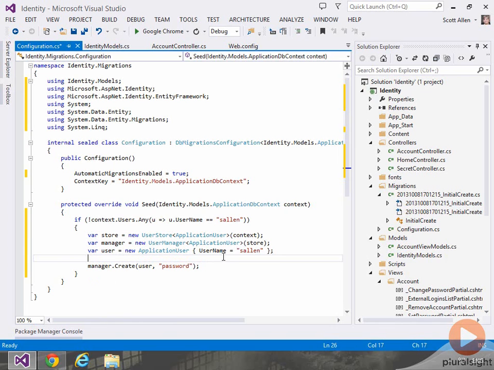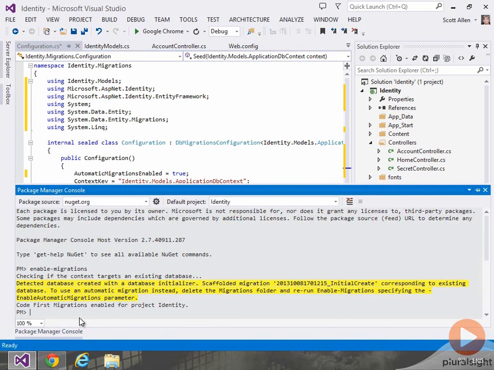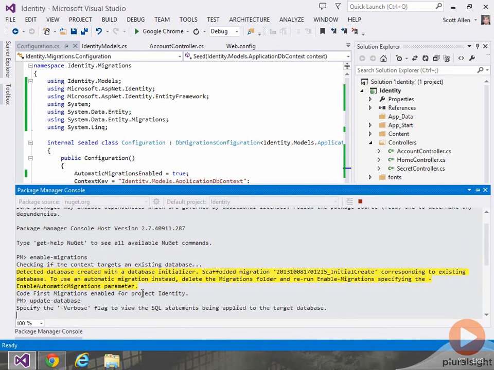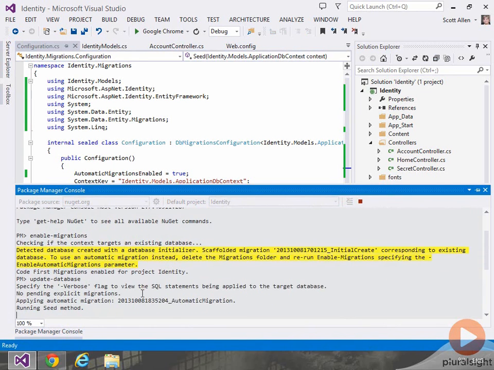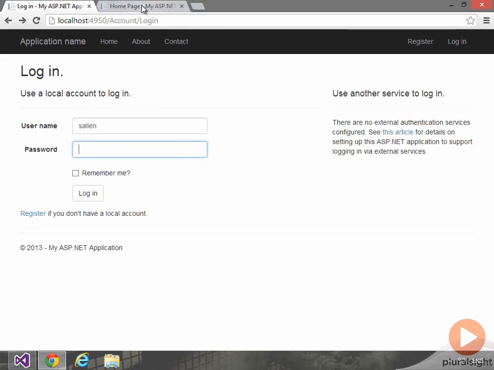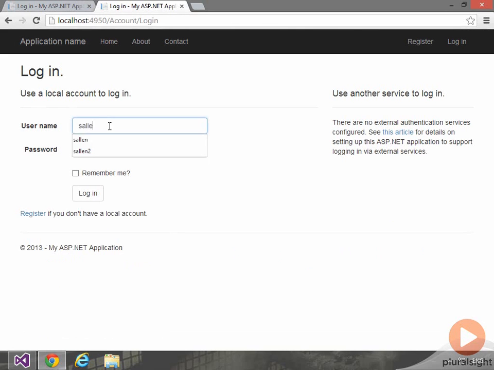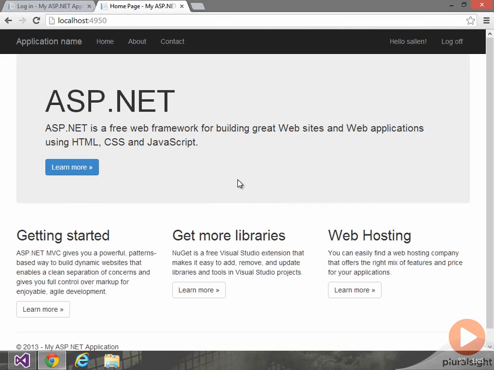And now that I have migrations in the project and I have a seed method, what I can do is go out to the Package Manager console, tell it to update the database, and it runs the seed method. And now I should be able to run the application again. And hopefully this time, instead of getting an error, I'll be able to come into the login page and log in with that username and password.